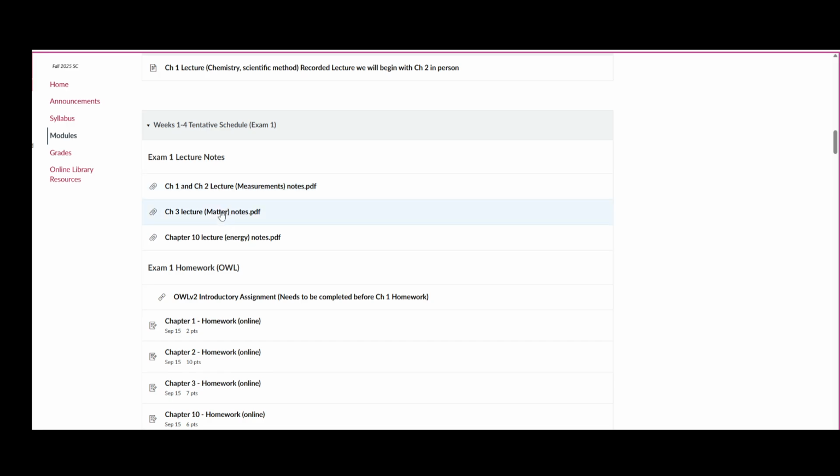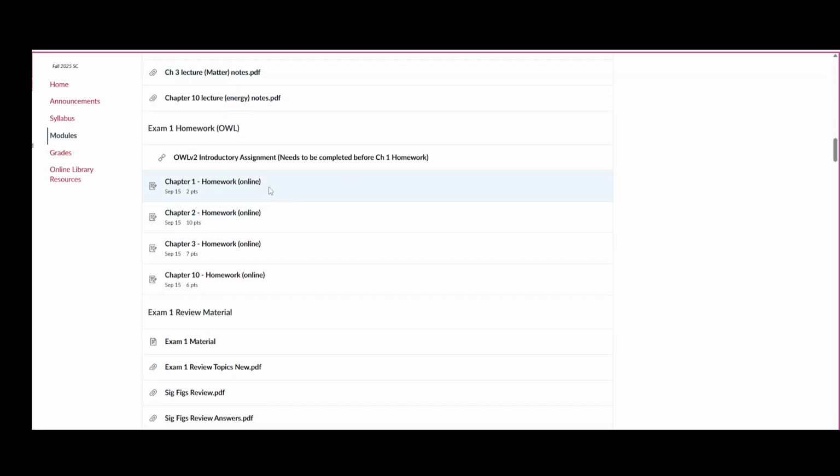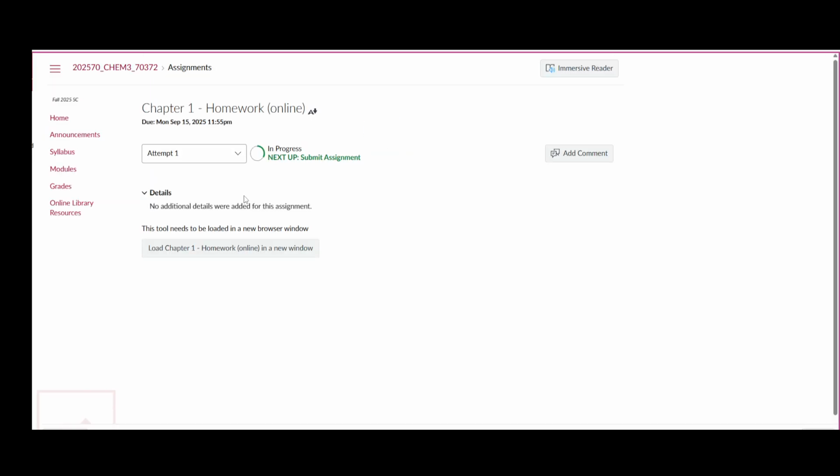But that's where you can find the actual lecture notes. Here's where you'll actually find the homework on OWL. So again, once you register and set up your Cengage account, you could go to this module or each of these exam modules and individually click on the homework assignment you want to work on. You will click on this and it will basically take you over there.